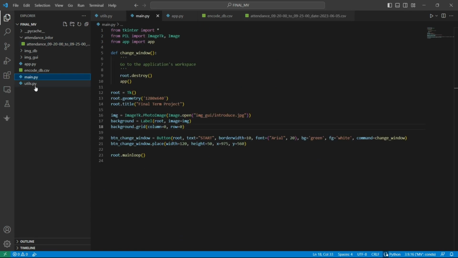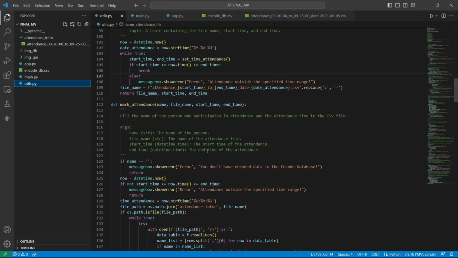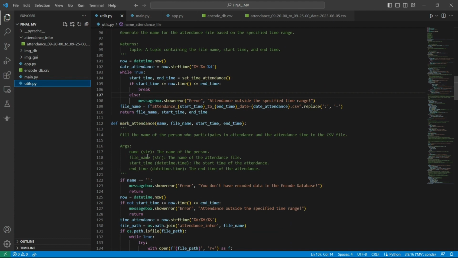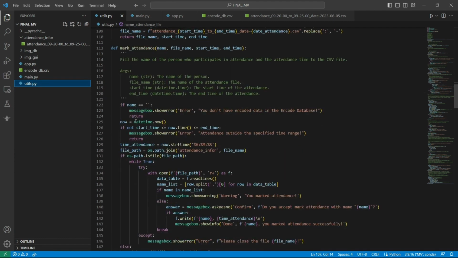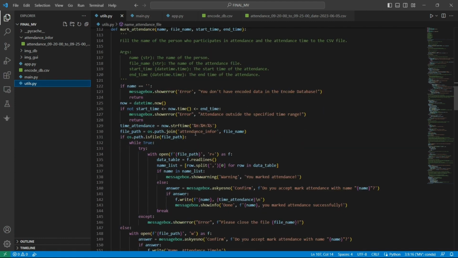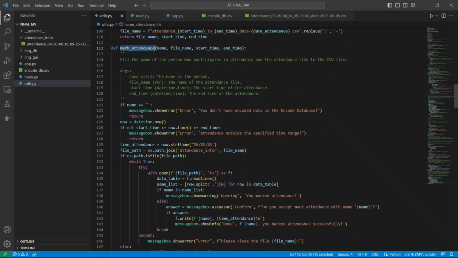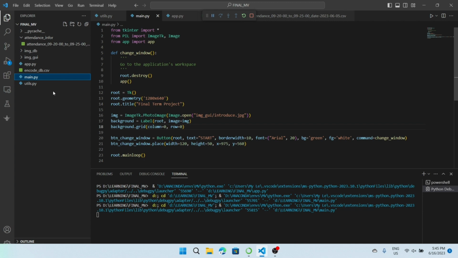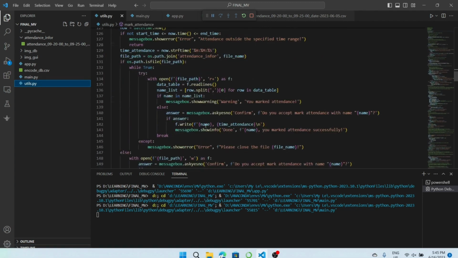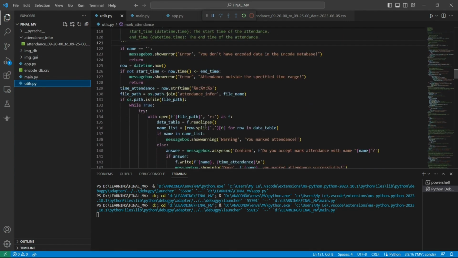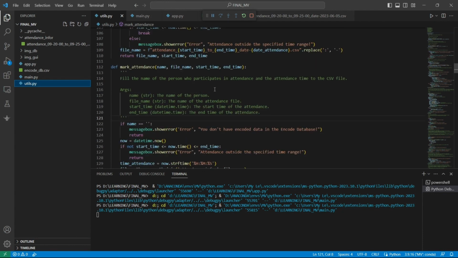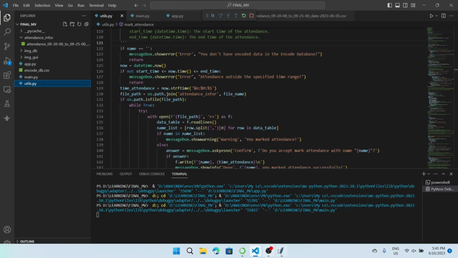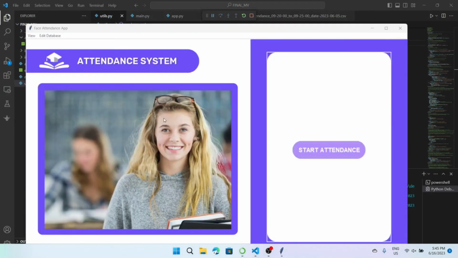I will show you. Next, the mark attendance function is responsible for filling the name of the person participating in the attendance and the attendance time into the CSV file. The function starts by checking if the name parameter is an empty string. If it is, an error message is displayed using a show error from the message box, indicating there is no encoder data in the encoder database. The function then returns. I will show you a demo of my code, mark attendance.